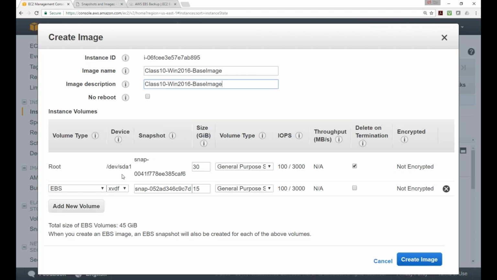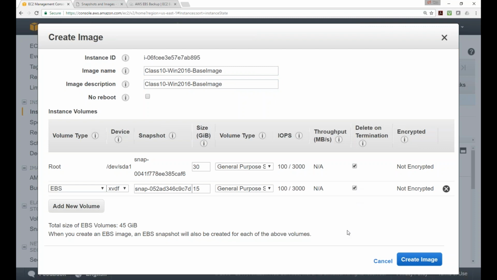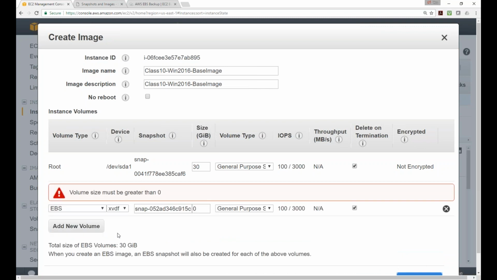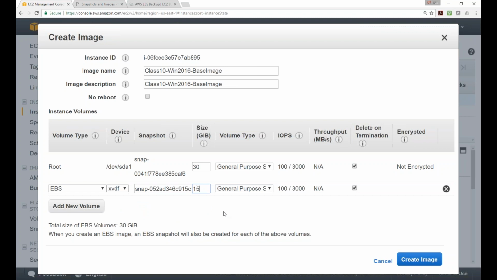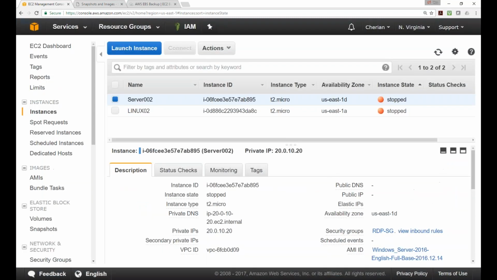You see that it has 2 drives. If you want delete on termination for both, I am selecting that. You can do encryption or whatever, all those things are there, 15 gig drives. If you want, I can reduce the size of this now, but I don't want to. I want exactly the same thing, and I click create. Okay, click image, and now an image request is done.